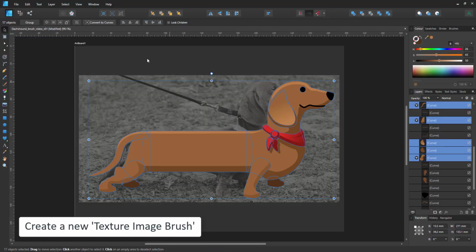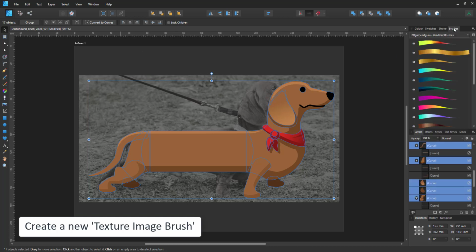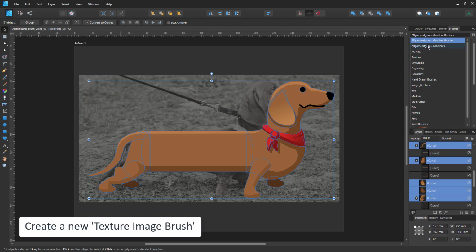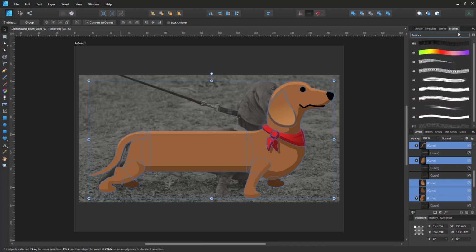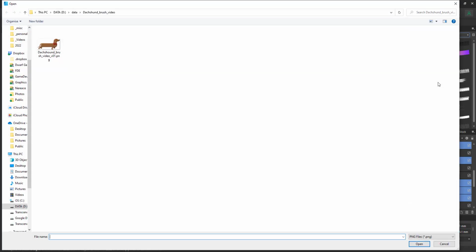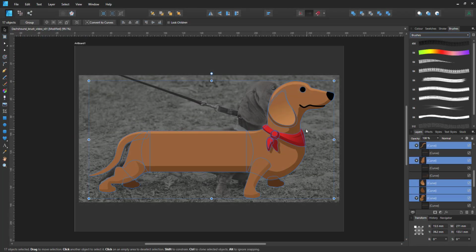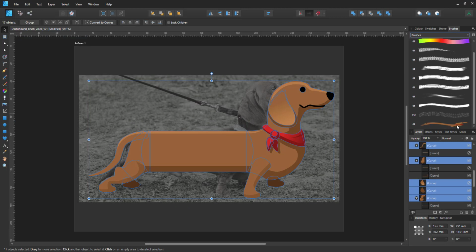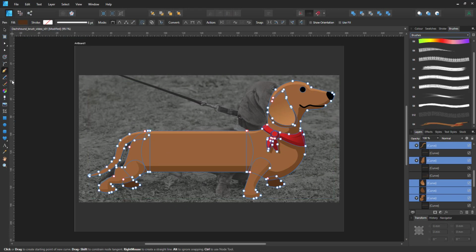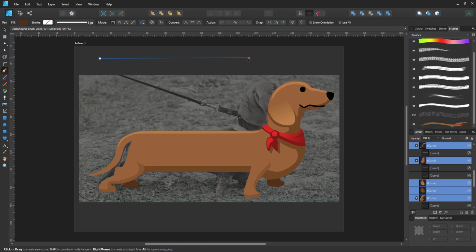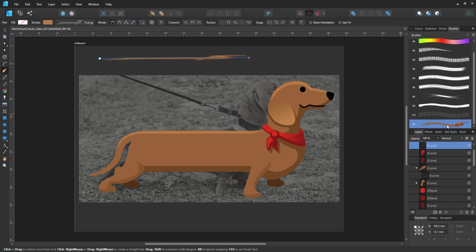Now that we have the PNG file, let's create a texture image brush. Go to the brush panel, select an existing category or create a new one. Click on the menu item and select new texture image brush. Select your PNG file and the new brush should be at the bottom of the list. Let's quickly test it. Draw a line with the pen tool, assign the brush, and the result is rather warped.